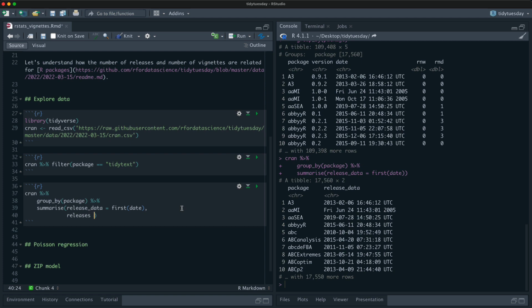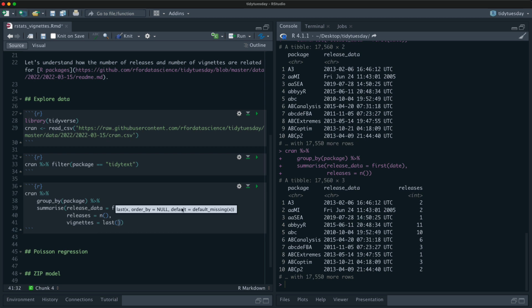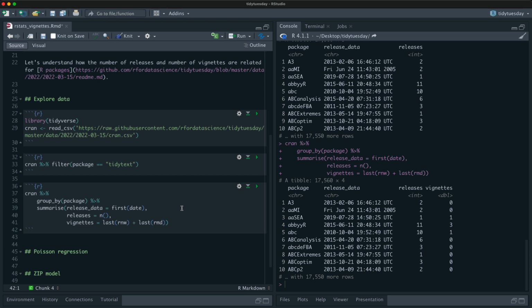Then let's say how many releases there were, the number of releases. And then let's say the number of vignettes as of today. We'll add those two numbers together: last of that RNW variable plus last of the RMD, like this. So what we have here is, for every package that's on CRAN, when was it first released? How many releases has it had, and how many vignettes are there as of the last release? Great.